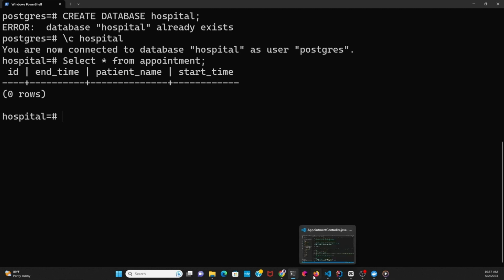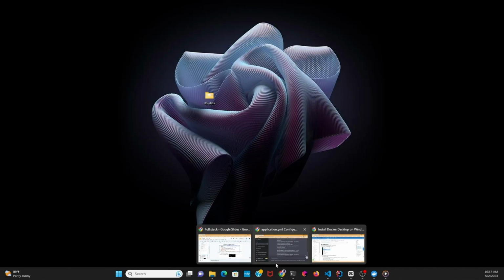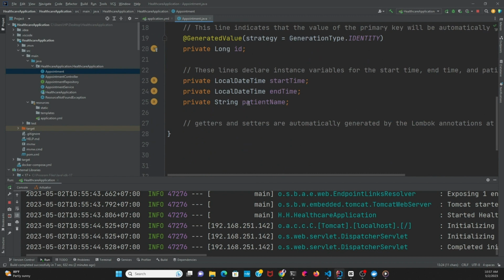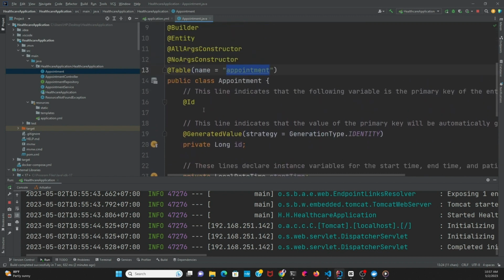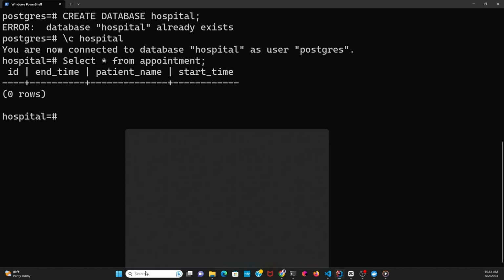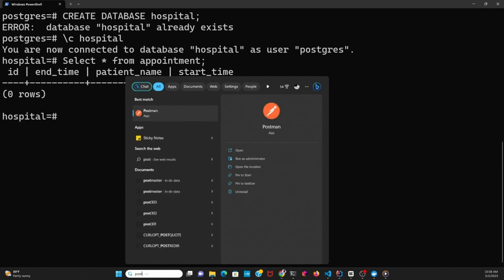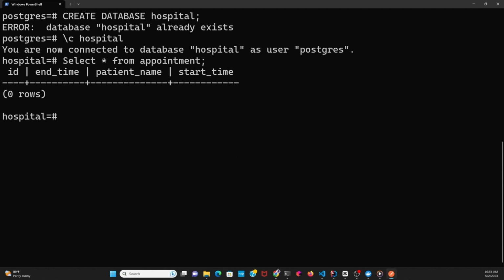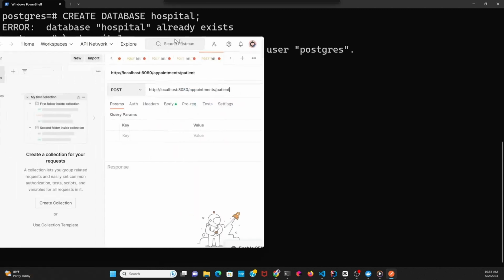So if I come back again to my projects, we have this one here. We have the start time, the end time, and the patient name, and this is a table that has been created inside our database. So let's go ahead and persist some data to see if we will be able to send some data and save it inside our database. And for us to do that, we're going to use what we call Postman. Postman is a testing application that is used to test if our application is working, if the APIs are working.